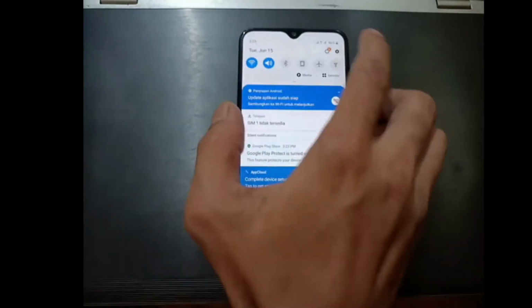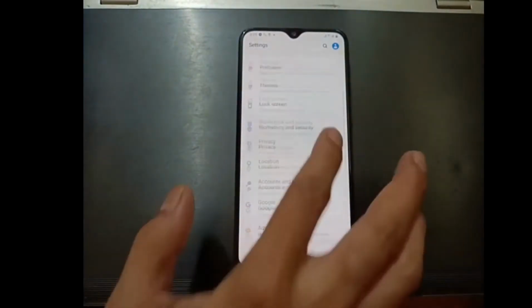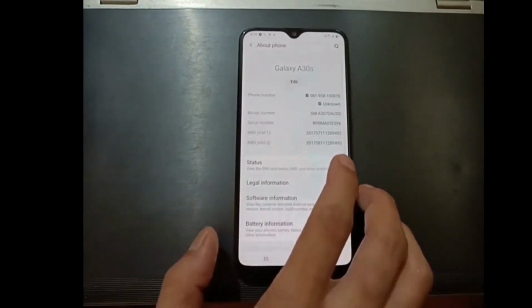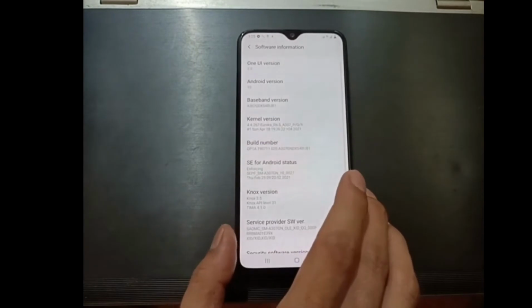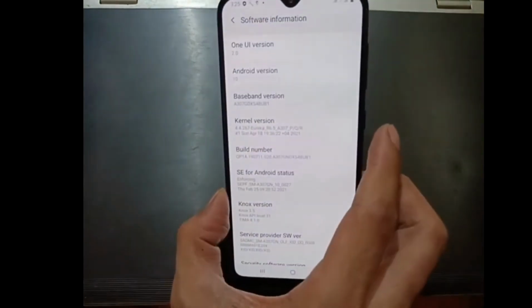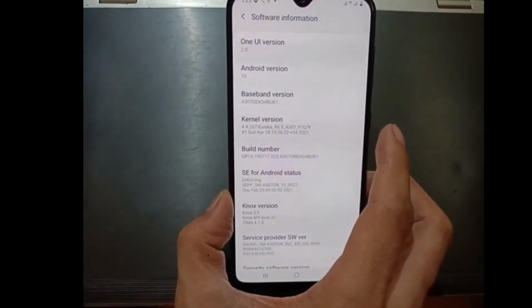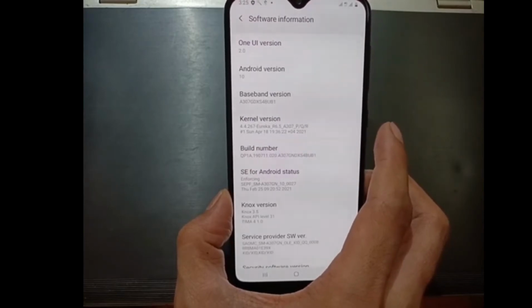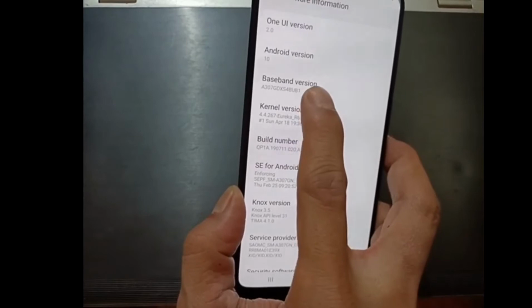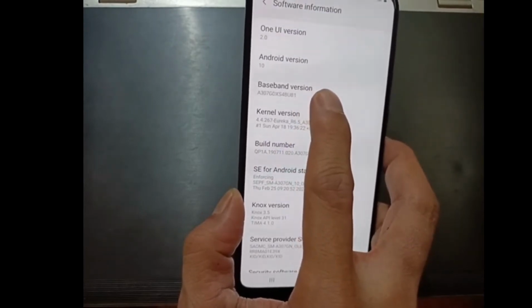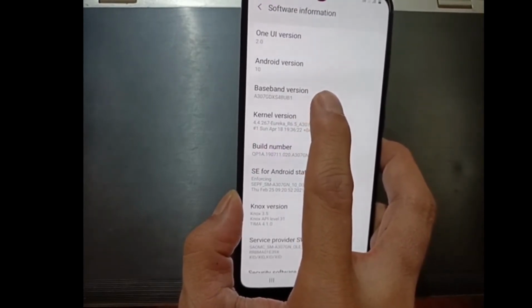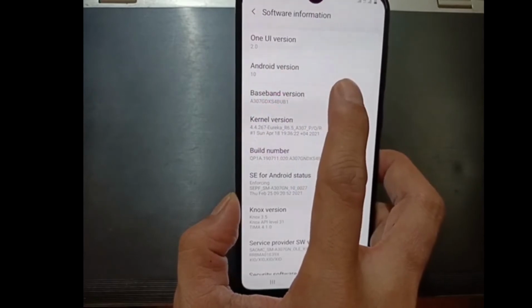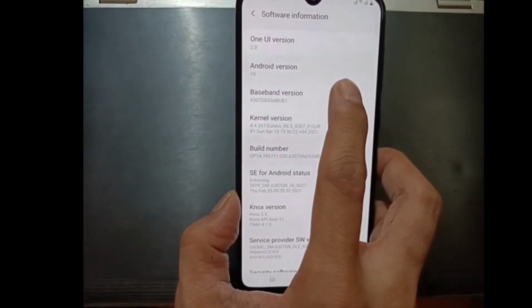Let's go to the settings and About phone for information. As you can see, it is a Samsung Galaxy A30s with the code name A30S, using Android 10 and One UI version 2.